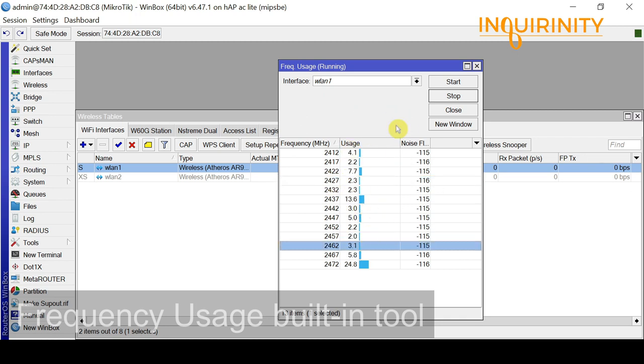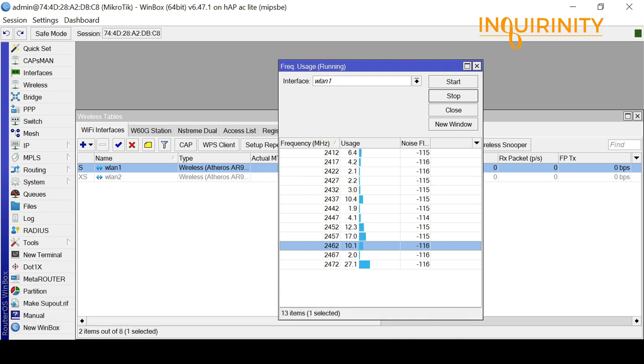It depends on your environment. So it's a good thing to check your environment. You could see there are some changes on this frequency. So perhaps you run the test for a while to determine which frequency is really not that busy, without other access points operating on that particular frequency. So you could use this frequency usage.